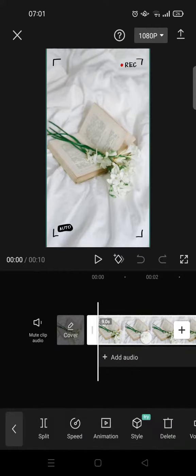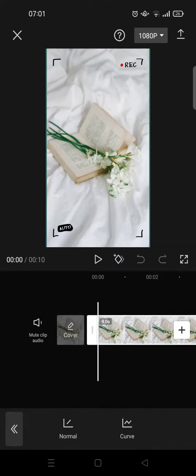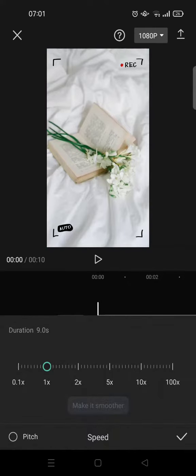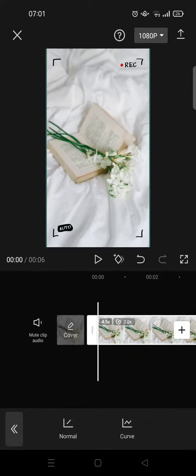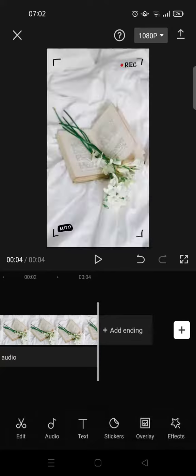Just click on the video here and then click on speed at the bottom. At the toolbar menu, click on speed and then click on normal, and you can choose the speed that you want to add into the video. So for example, I'm going to choose 2 times speed, and then click on check icon, and then as you can see, the video is now 4 seconds long.